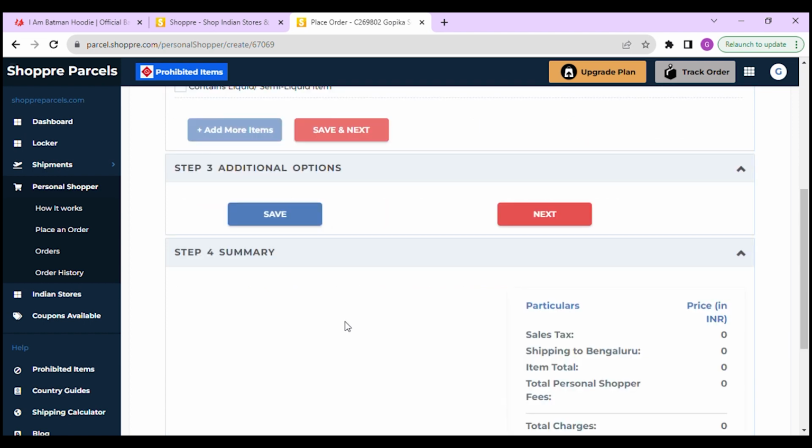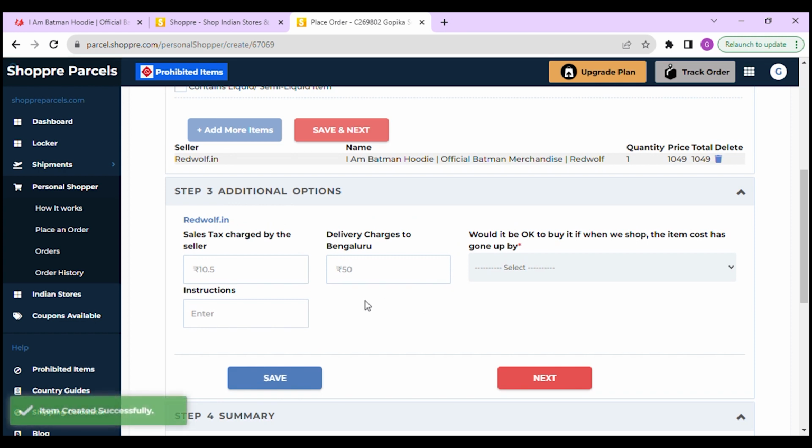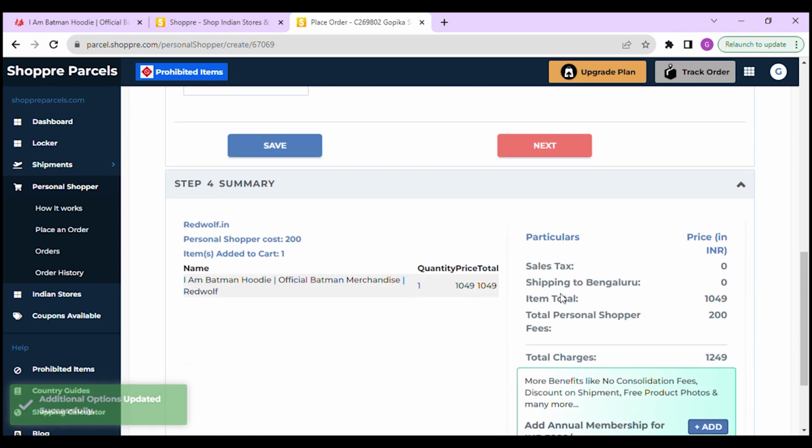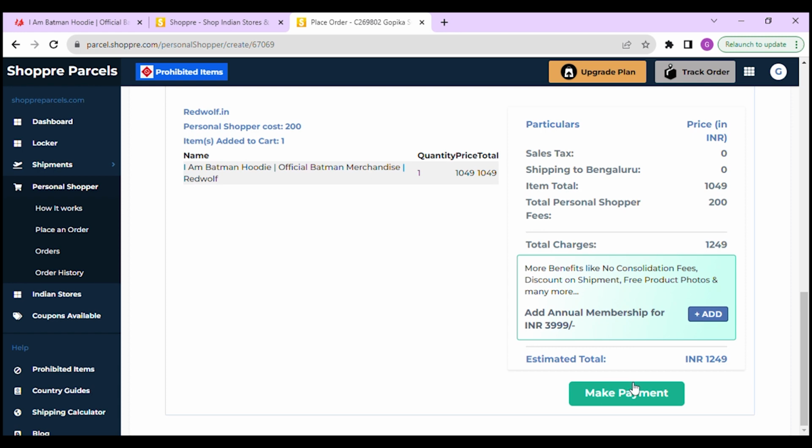Now, click on Save and Next to reach Step 3. Additional options: the sales tax and delivery charges are already predetermined. Choose the margin you are willing to pay extra if the price of the product or products increases. If you are not willing to do so, you may choose to cancel the order. Specify if any instructions and click Next. You have reached the final step, and here is the final cost and the breakup of your order.